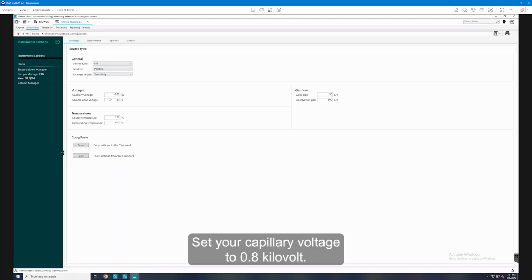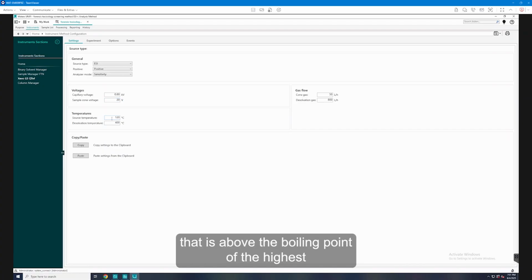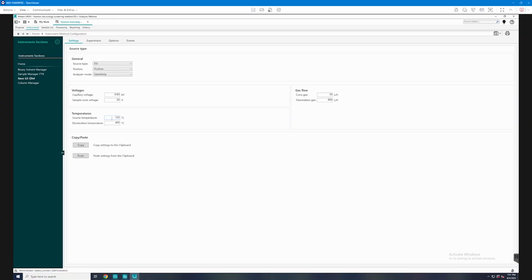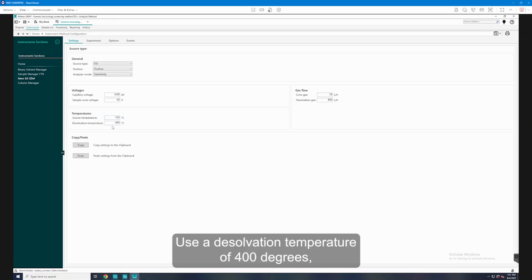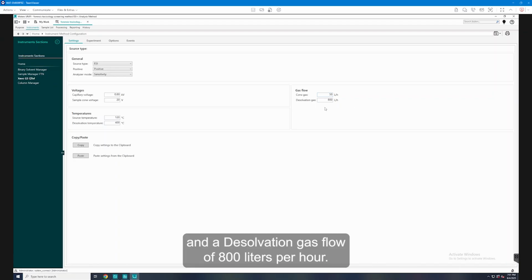Set your capillary voltage to 0.8 kV, the sampling cone to 20 volt. Use a source temperature that is above the boiling point of the highest boiling solvent you're using, in this case 120 degrees. Use a desolvation temperature of 400 degrees, a cone gas flow of 50 liters per hour and a desolvation gas flow of 800 liters per hour.